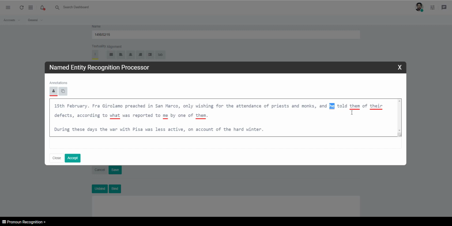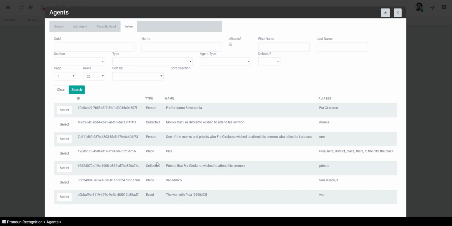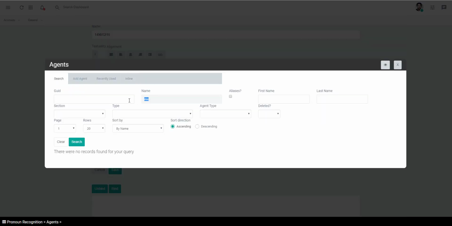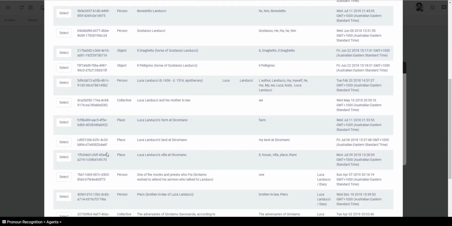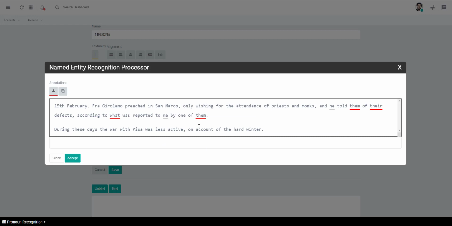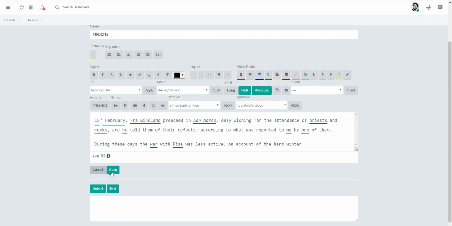Now we'll also notice here that we have two entities that we haven't actually created. We'll create them in a second. So we'll see me is Landucci himself, who wasn't named in the text, so we're going to have to search for him. And we're going to choose Luca Landucci. And we have them, there, and them. Let's accept this. Let's save it.